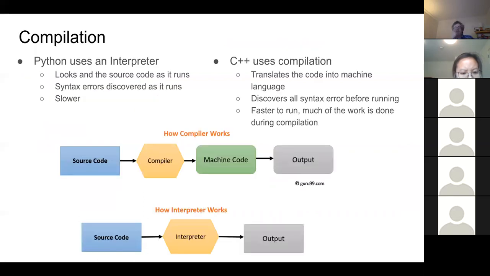Okay, now Python uses an interpreter. We talked about this a little before. Probably didn't think a whole lot about it, but we're going to talk about it again because this is an important difference between Python and C++.